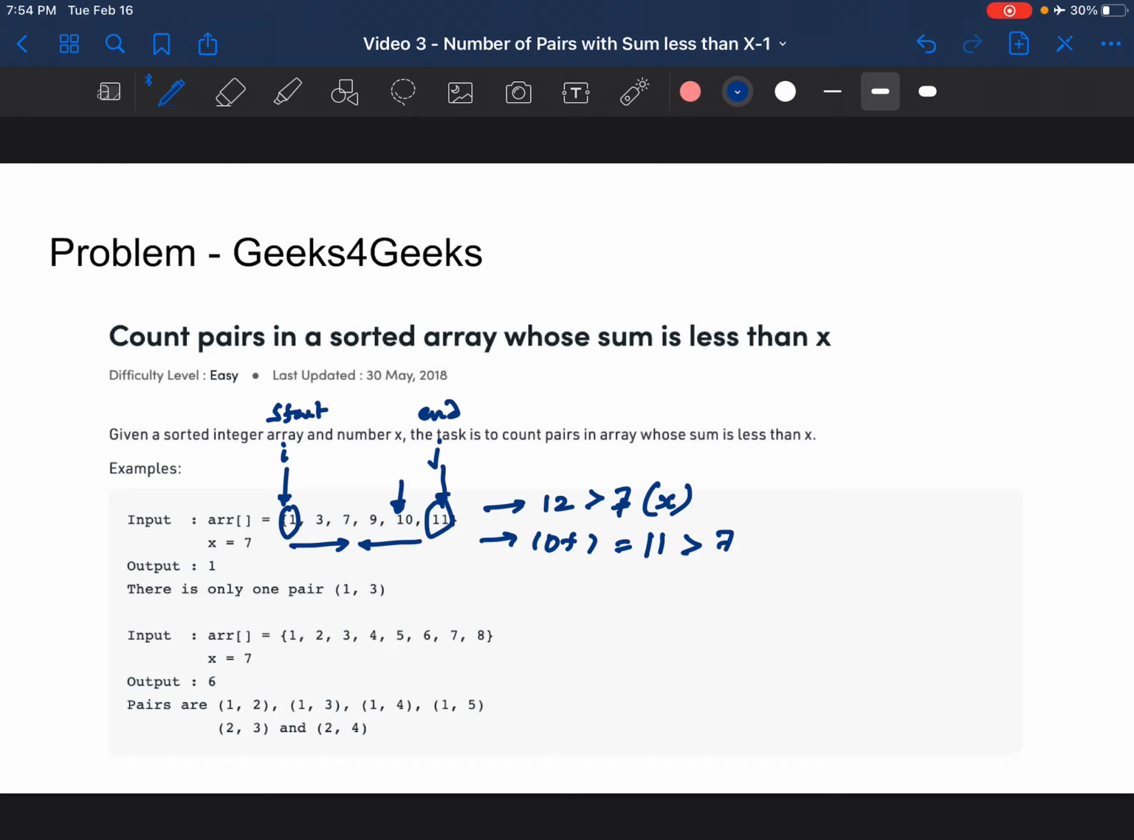So we continue with that logic and we move the end or j pointer further towards the left. Now the sum is 1 plus 9, which is 10. 10 is still greater than 7. You continue moving the pointer. Now the sum is 8. 8 is still greater than 7.